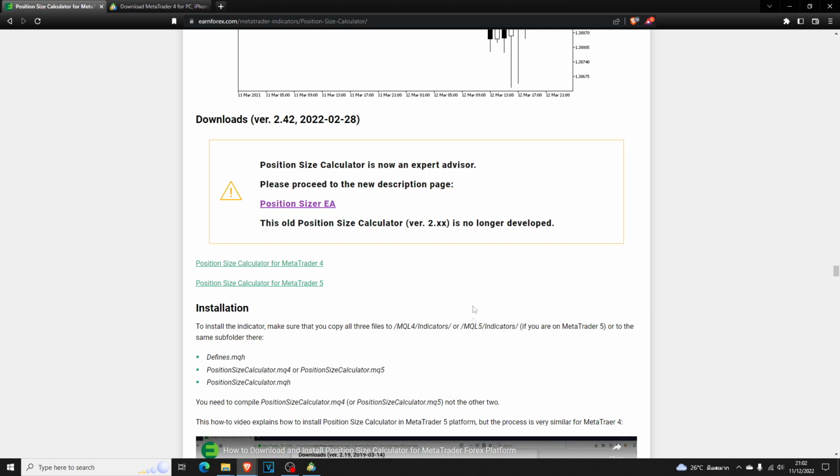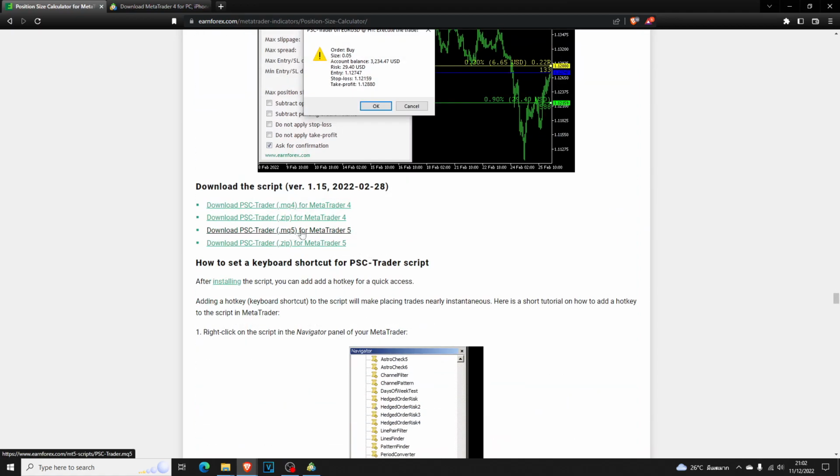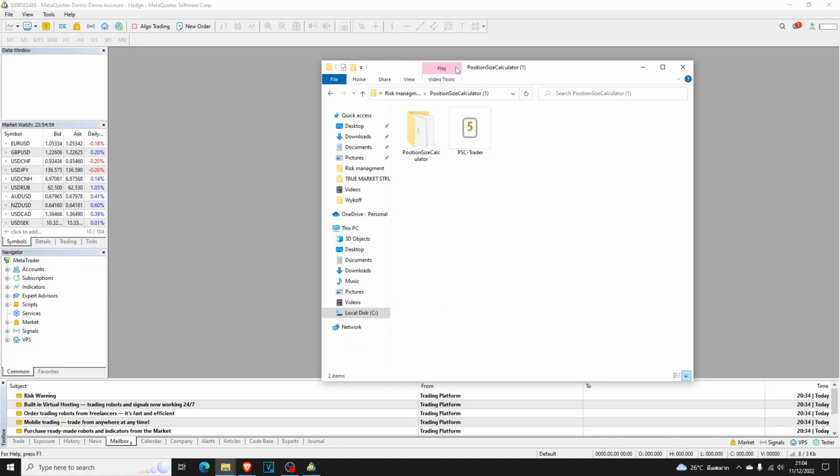So in this case, because it did install MetaTrader 5, I'm just going to download the MetaTrader 5 position size calculator here, and then scroll down and download the script here for MetaTrader 5 as well. Just make sure you're downloading the one for the current version of MetaTrader you're using. Once you've got your files downloaded, you can go back to your MetaTrader and just make sure you remember where you installed these folders to.